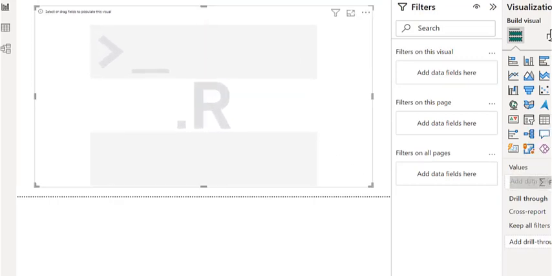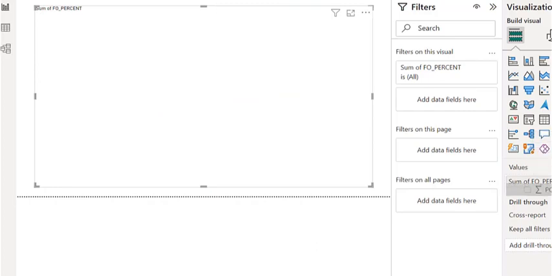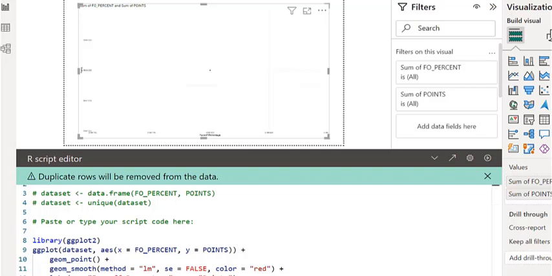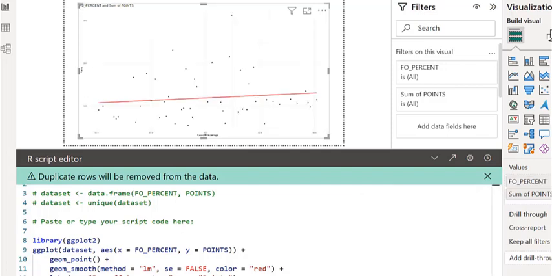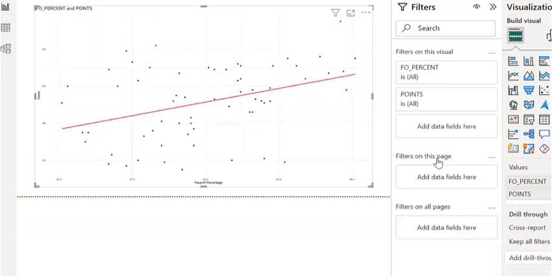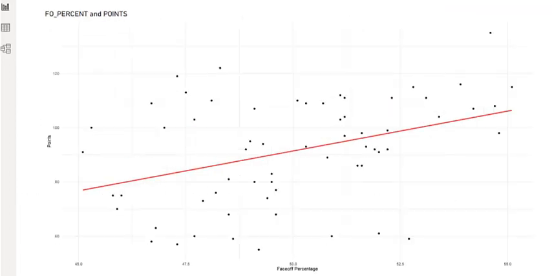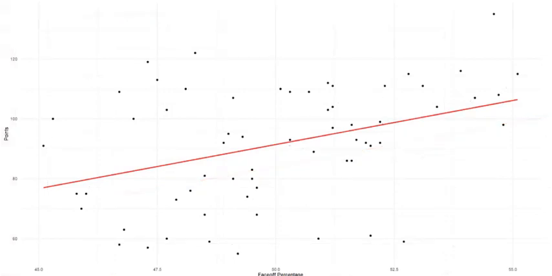6. Click the Run button or press Ctrl-Enter to execute the script and generate the visualization. The R script visual will display the scatter plot with the linear regression line. 7. Customize the visual as desired by adding labels, colors, and themes using the ggplot2 syntax. For example, you can modify the axis label, change the color of the regression line, or apply a different theme. 8. To interact with the visual, such as selecting data points or filtering based on other visuals, Power BI will pass the filtered dataset to the R script automatically.